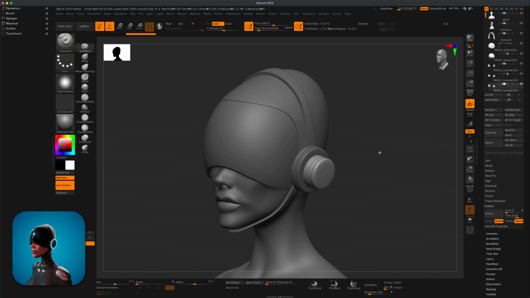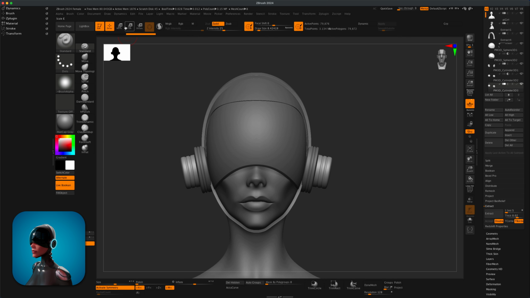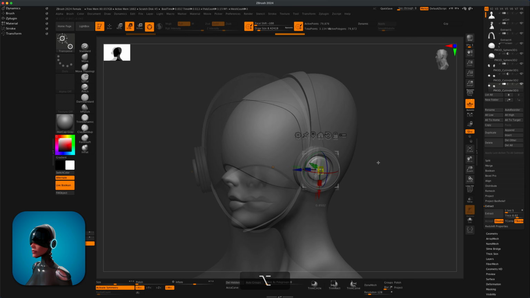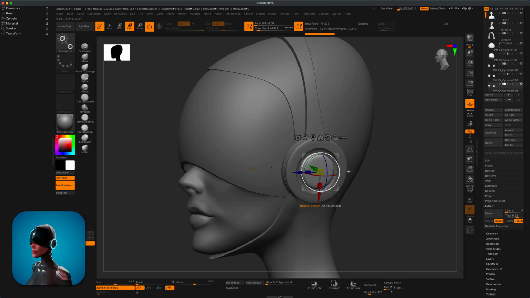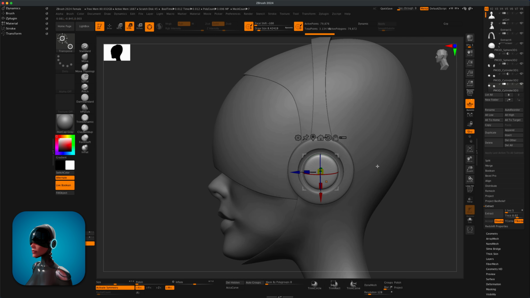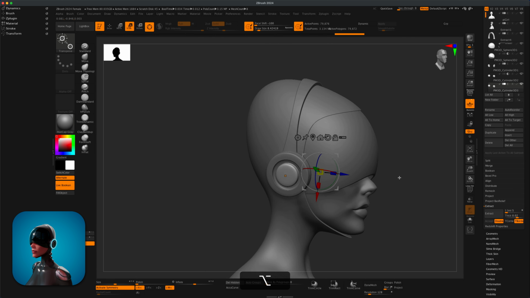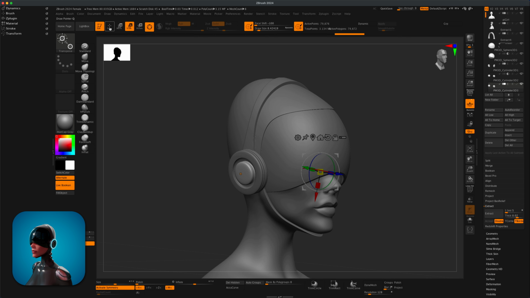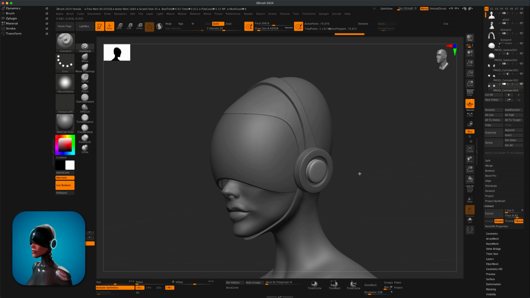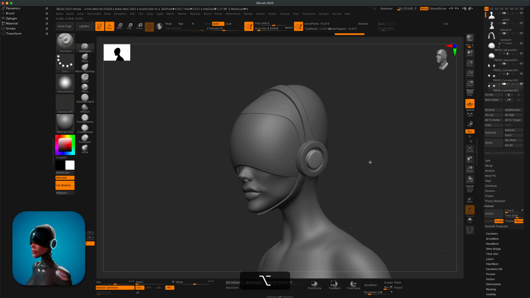What I'm going to do now is turn on my active symmetry, grab my scale, and scale this down. Let's create something that sits inside these headphones. I think that is going to be a very interesting detail, because the headphones, as of right now, seemed a little too boring to me. All right, I think that is a little bit better.